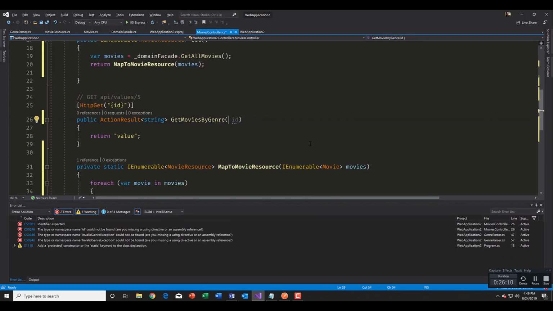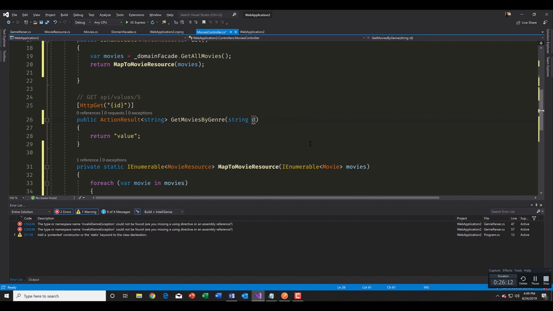So it comes to me as a string, and then I can use my genre parser to strongly type it before I send it into the domain facade. That makes sense. And then over here, this is going to be genre, genre string.